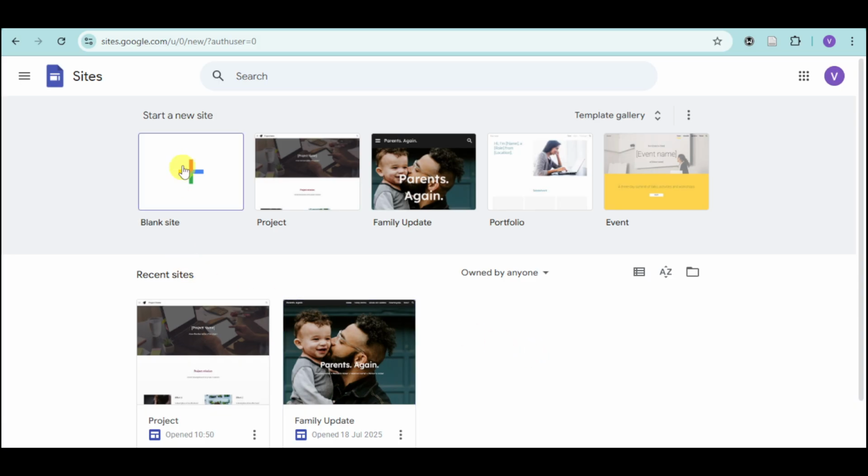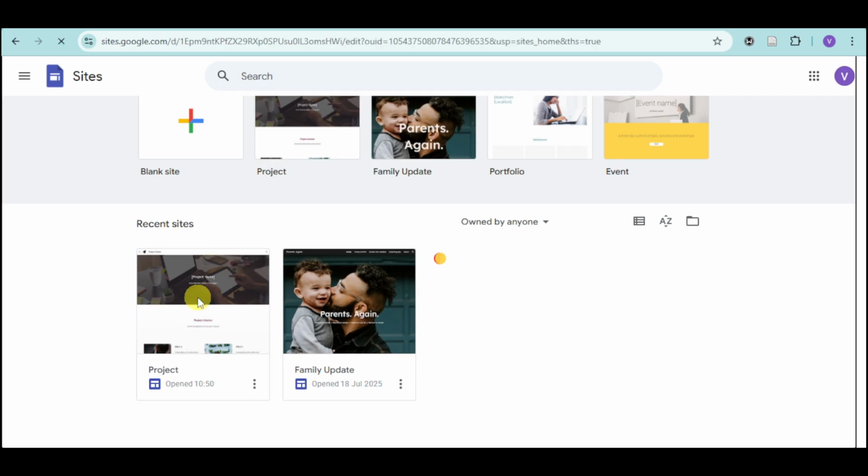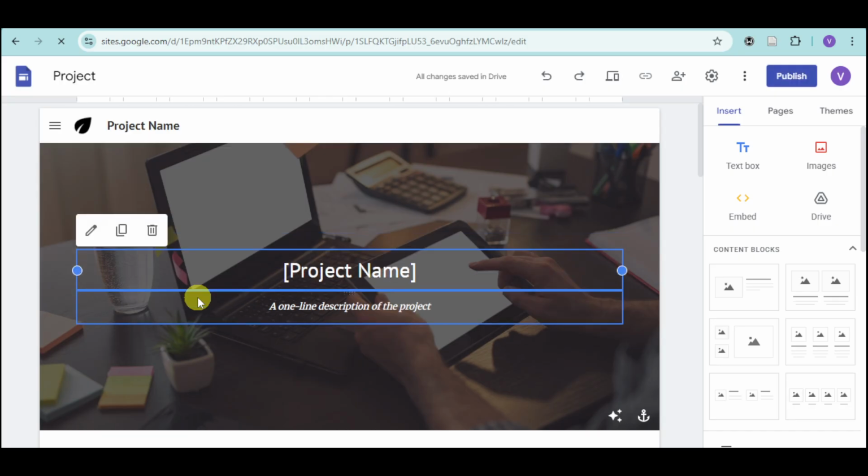So as you can see, you can start a blank site or you can also start with a template right here. So in my case, I've already created these two sites. So I just want to host them on the Google Workspace. So in order to do this, let's head over and open in here this particular project. Now, if your website can be seen on that particular gallery, that means that it is able to be hosted onto the Google Workspace.